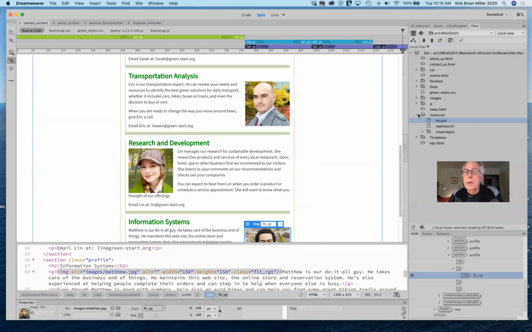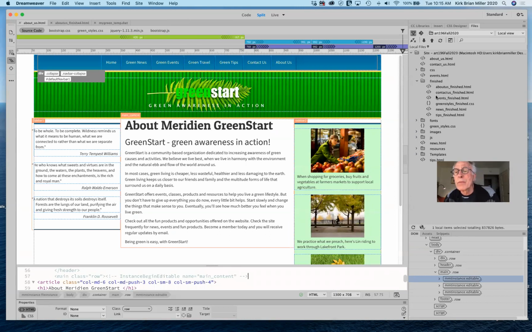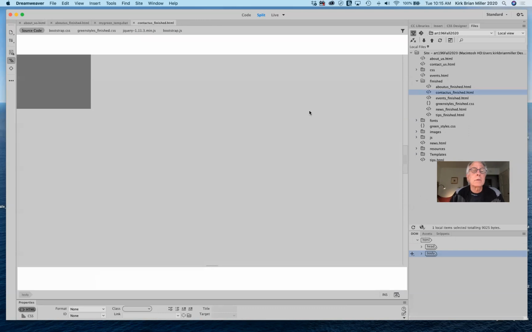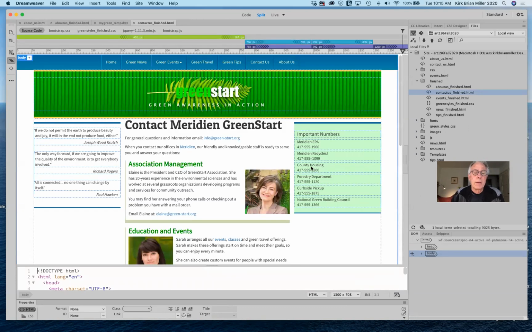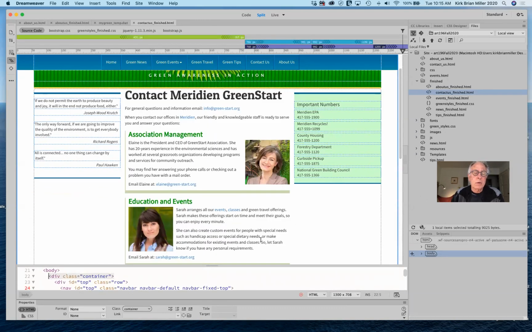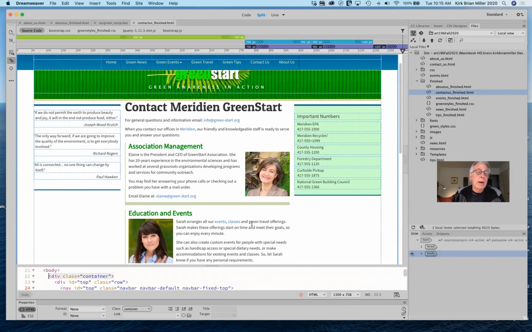And I want to talk about different kinds of links. So I want to go into our finished versions here. And I'm going to close the contact us for a moment, and open up the finished contact us just for the heck of it. Okay, so that is what is open. Now, to see how this works when all of these links are done, you need to preview it in a browser.